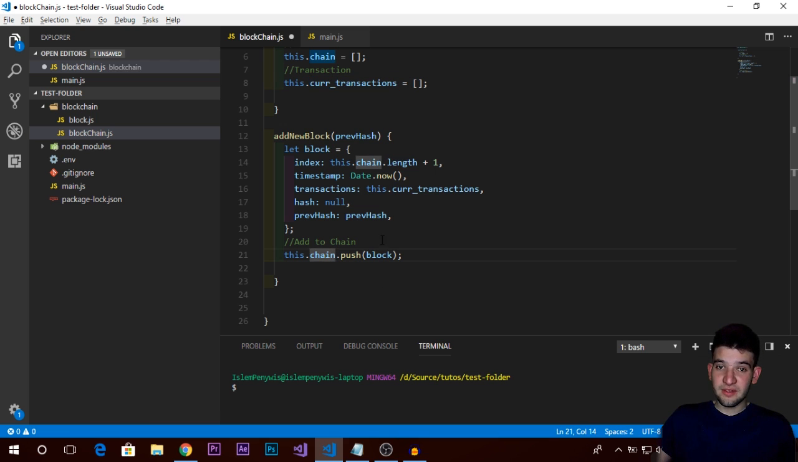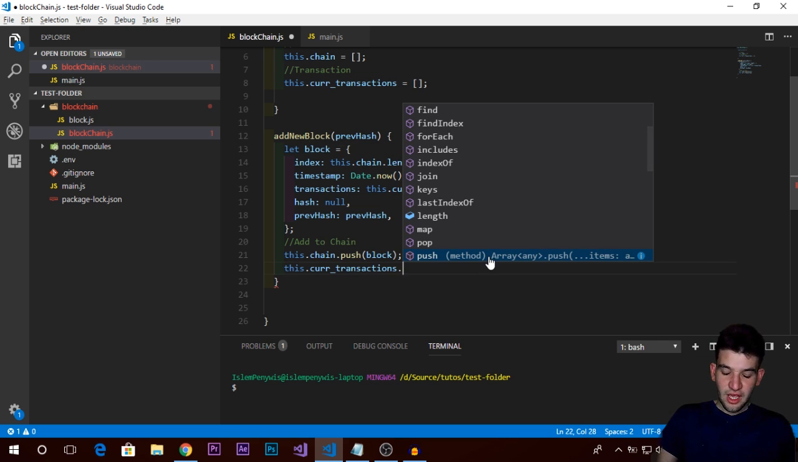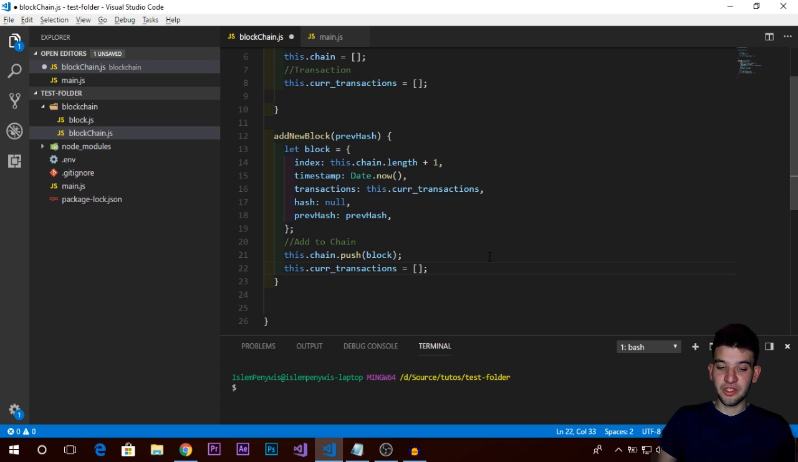Then after adding the block into the chain, what we need is to clear those transactions so we can add new transactions in the future to a new block that we're going to add to the chain. Simple, easy. So here we go with current transactions, and what we need is to clear these, so we just assign it to a new empty array. Here we go. Now let's go ahead and return the block, and that's it.